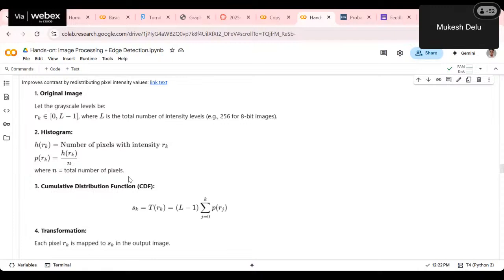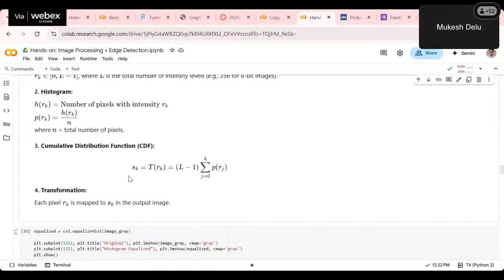First we choose a pixel intensity level. Let's say we choose 10. Then H(rk) is the number of pixels with intensity 10. It means how many pixels are there with intensity value 10, which is H. Then we find P. P is the number of pixels of a particular intensity divided by the total number of pixels, meaning the size of the image. So it normalizes it. Then how to perform this equalization?